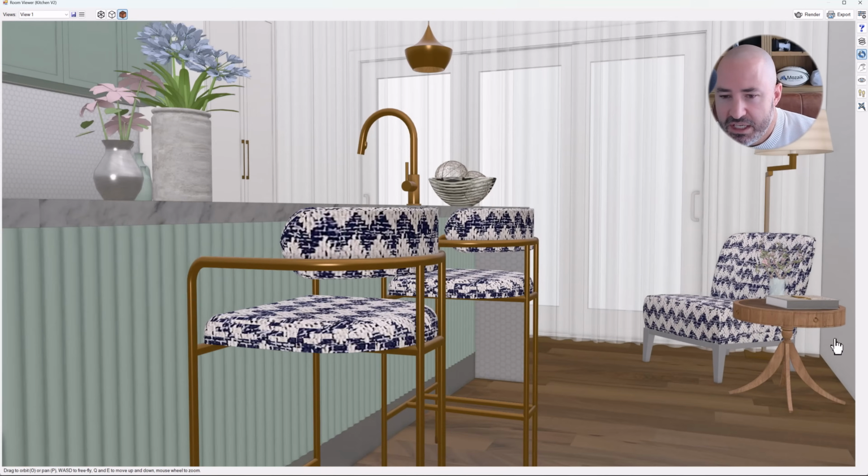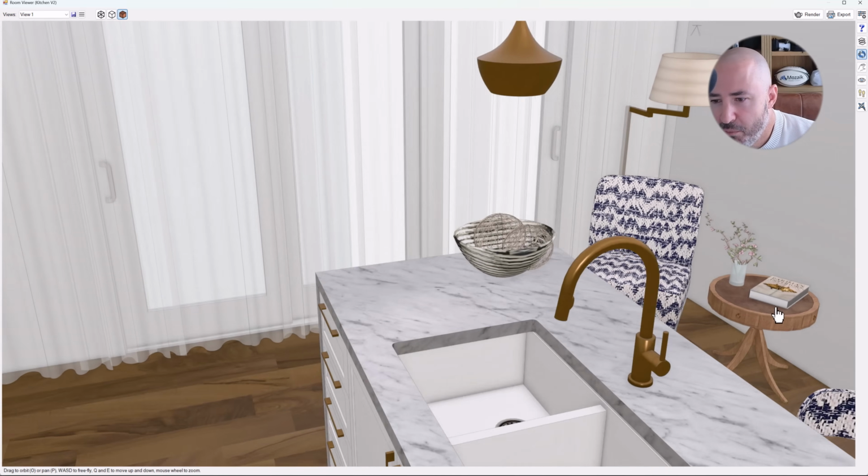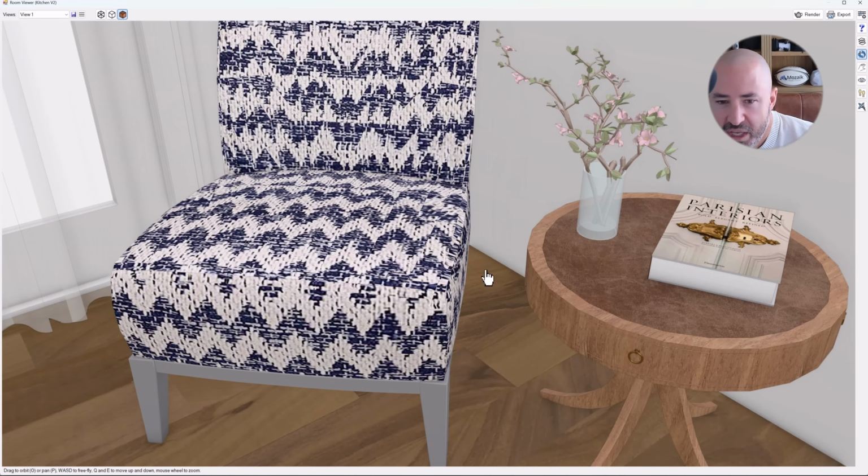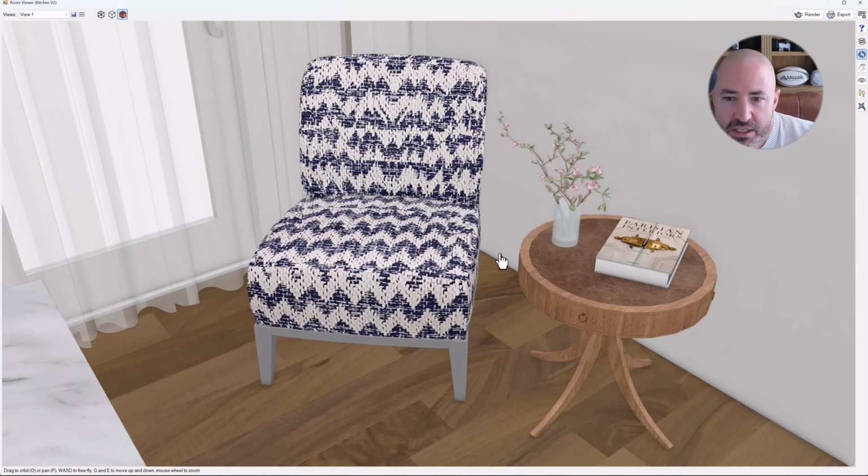Now, the other kind of major thing that you'll notice is you've got the ability to control SketchUp textures. And what I mean by that is previously the way SketchUp models worked in Mozaik was that the texture was set in SketchUp. The biggest restriction of that is if you don't have a SketchUp subscription, well, you weren't able to change the appearances of those things. And it was time consuming, right?